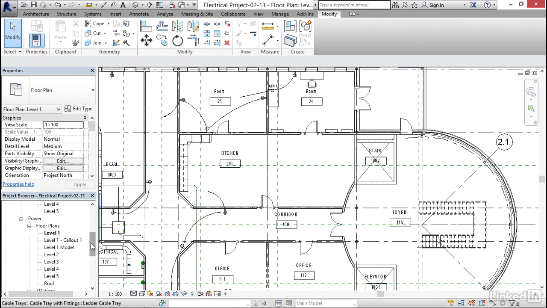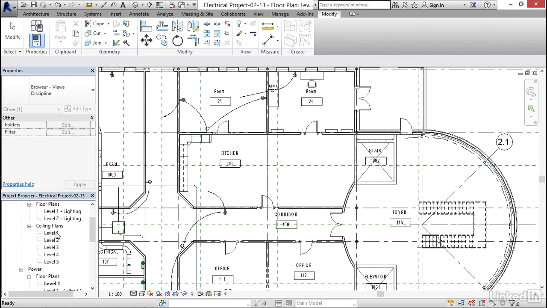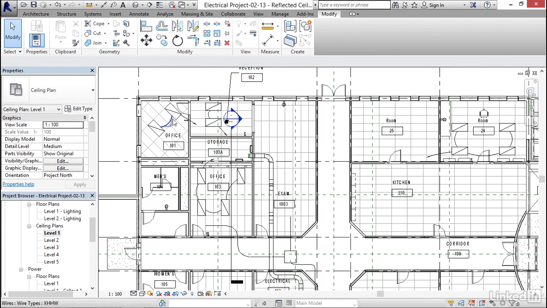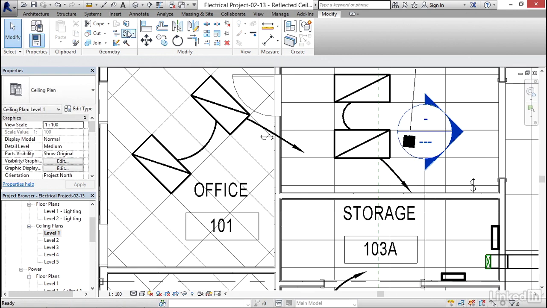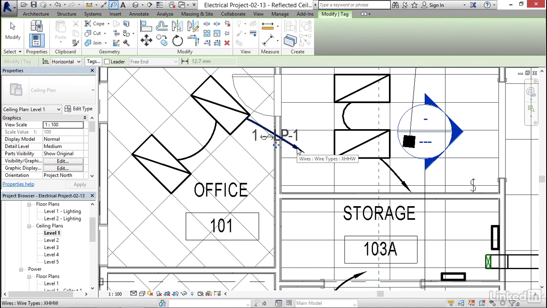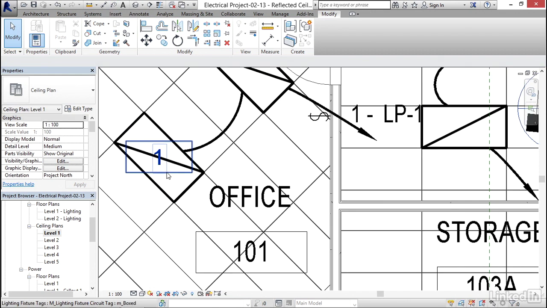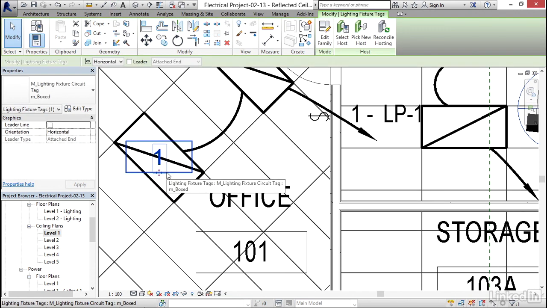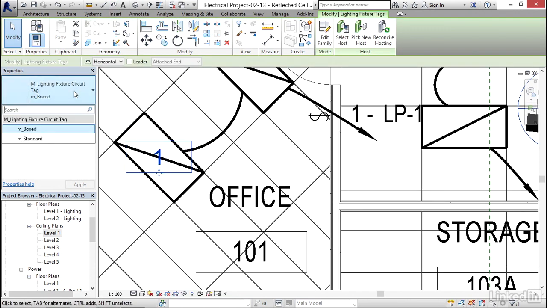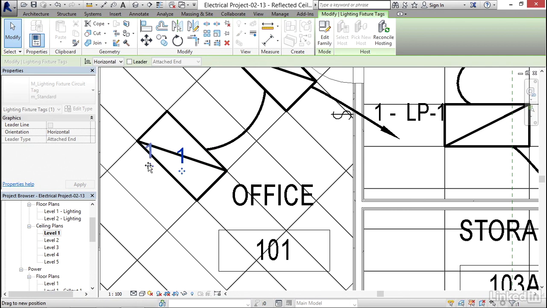So I'm going to go up to my lighting plan now, my ceiling plan level 1. I'm going to come over to my lighting fixture. And of course, I can tag my home run. And I'm going to click on Tag again. I'm going to go ahead and select my lighting fixture. I'm not a big fan of how that tag looks. So I'm going to select it, click the drop down, and select M standard. I'm going to move this tag over.